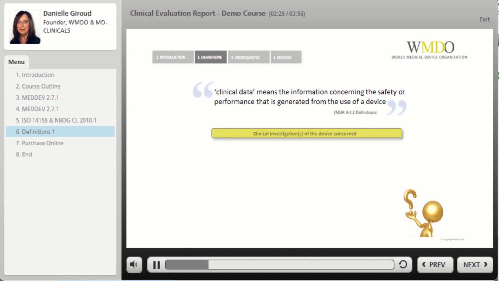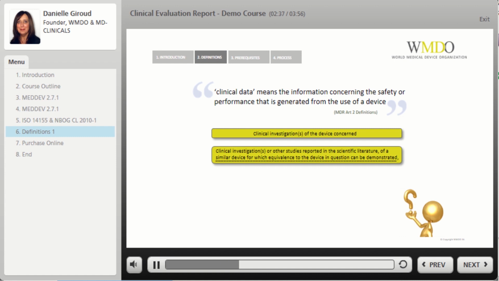The EU MDR further states that such data are sourced from clinical investigations of the device in question, which is considered as the strongest and preferred data source, or from clinical investigations or any other studies reported in the scientific literature of a similar device, provided that equivalence to such similar device can be demonstrated. We will come back to the notion of equivalence later in this course.